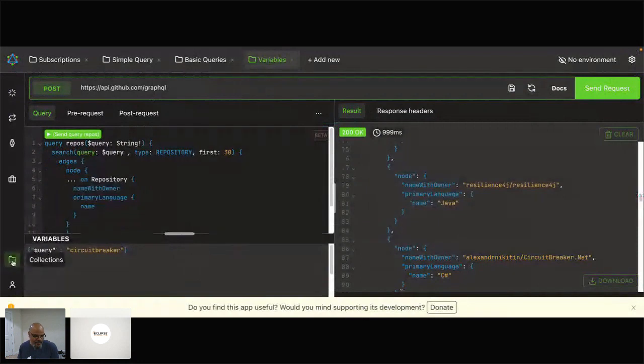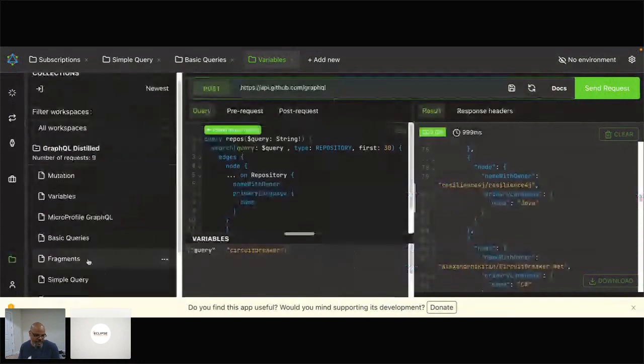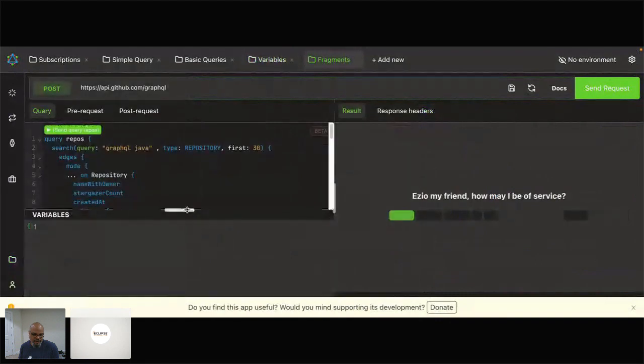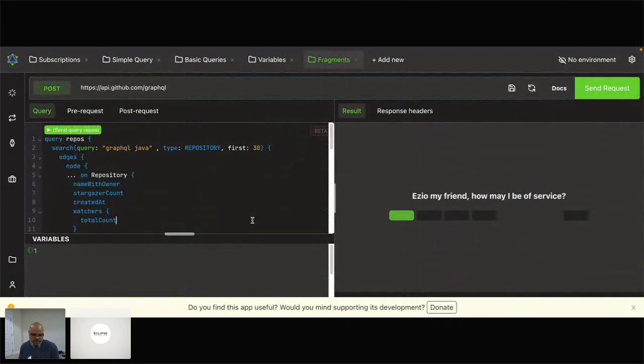So another thing I want to talk about are fragments. So you can actually have different fragments in your GraphQL query. I'll finally get rid of this once and for all.